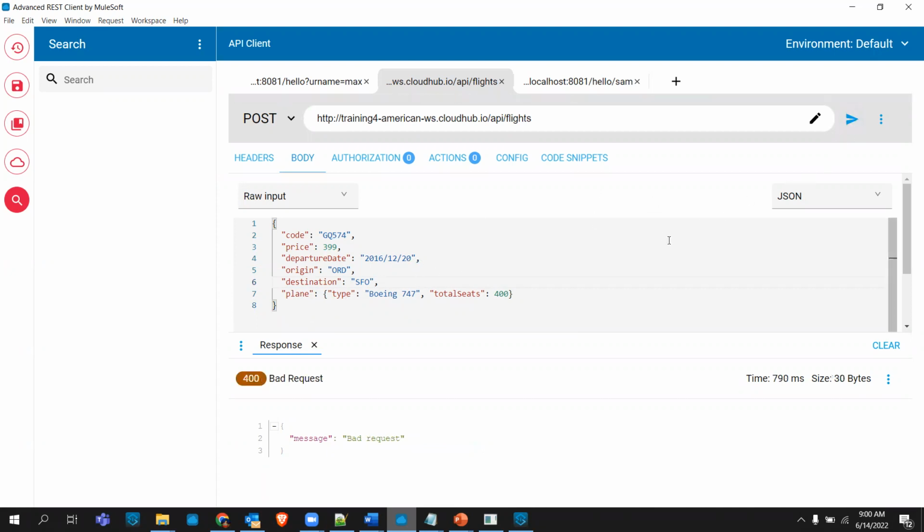Let's try. Send. So see, I get a bad request. This means this is a required field. Without this value, our flight will not be created. So empty seats is a required field. This is what you see when you go to any website, you get that required field, an asterisk mark in red. This is what it depicts, that it is a required field and you have to provide this value.